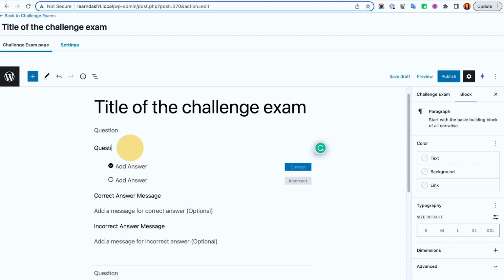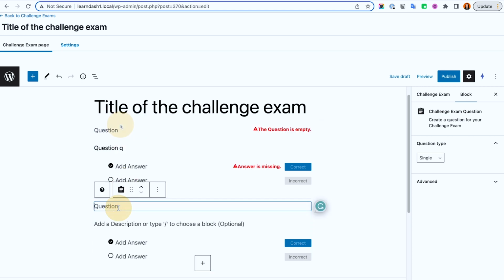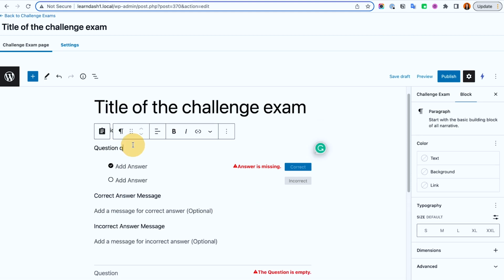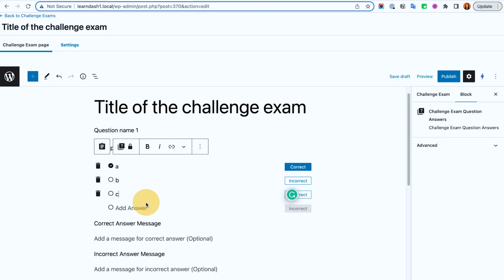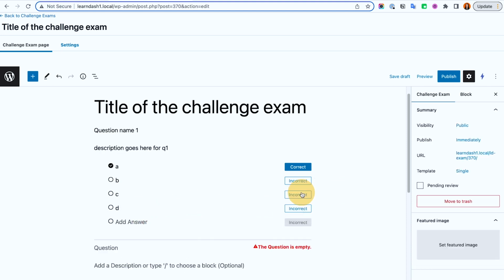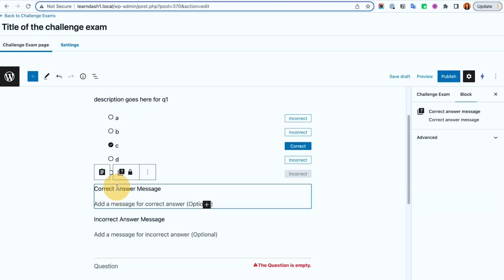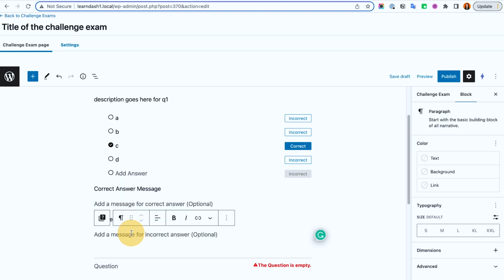So maybe question 1 here. Okay, so this is actually the question name. I'm just gonna put 1, and this is the description that goes here for Q1, and then add answers A, B, C, D, and then I'm gonna set this to be the correct one. And then just like the questions, you could set the correct answer message if you want. You could also set the incorrect answer message if you want.